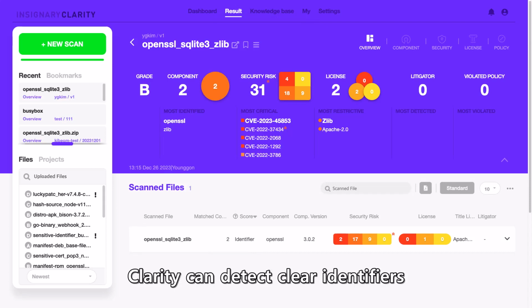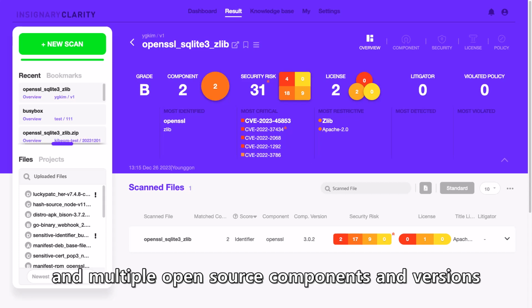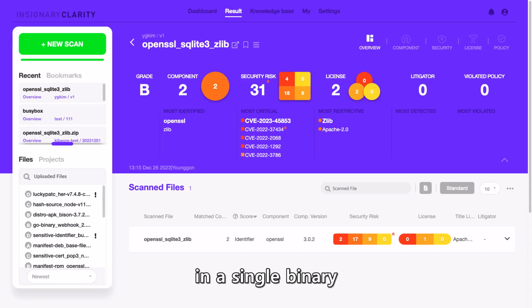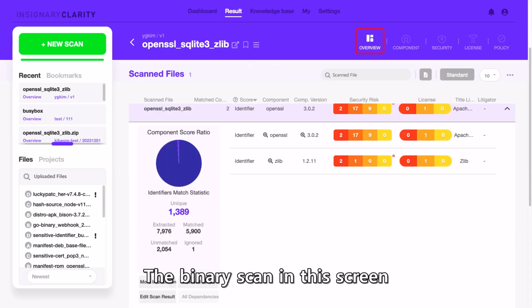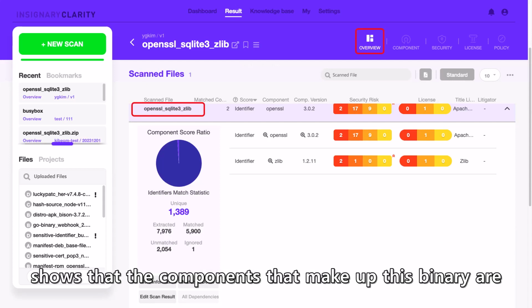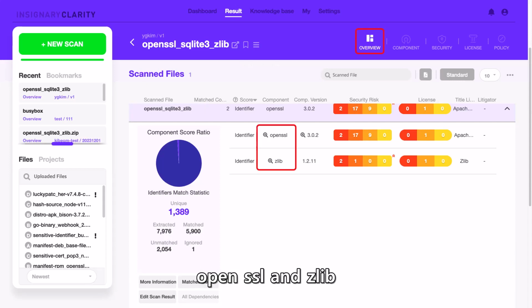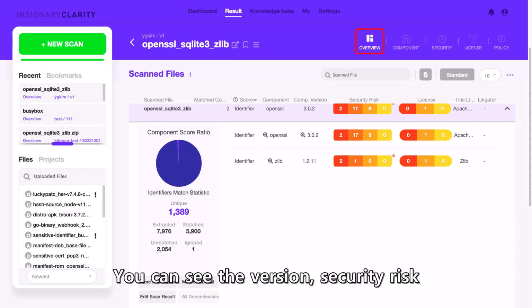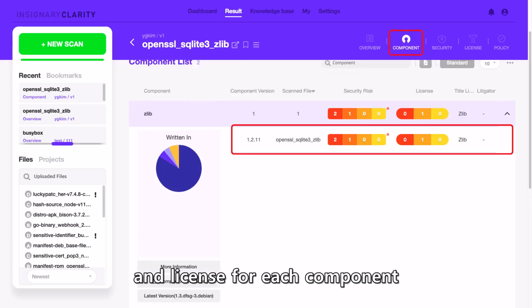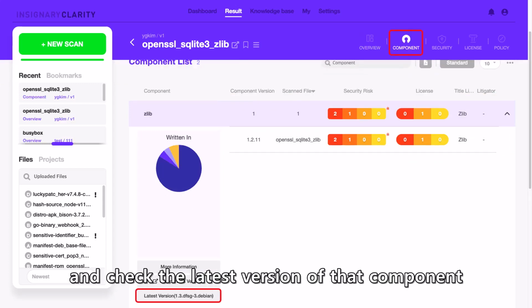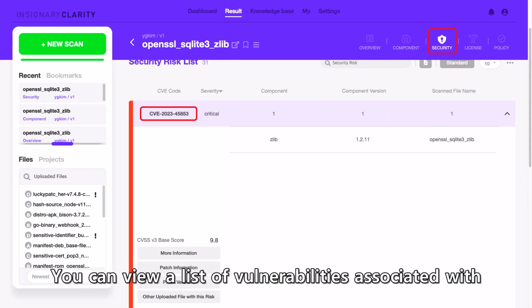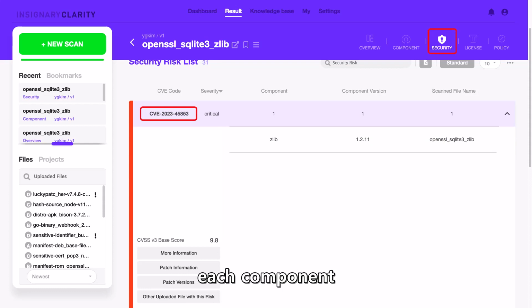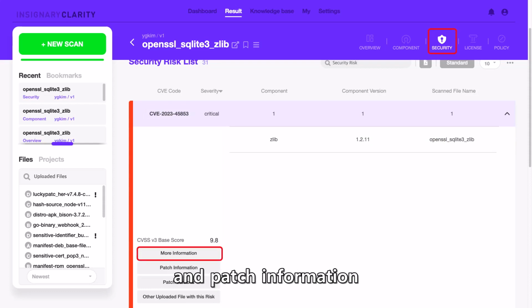Clarity can detect clear identifiers and multiple open source components and versions in a single binary. The binary scan in this screen shows that the components that make up this binary are OpenSSL and zlib. You can see the version, security risk, and license for each component and check the latest version of that component. You can view a list of vulnerabilities associated with each component, details about the vulnerability, and patch information.